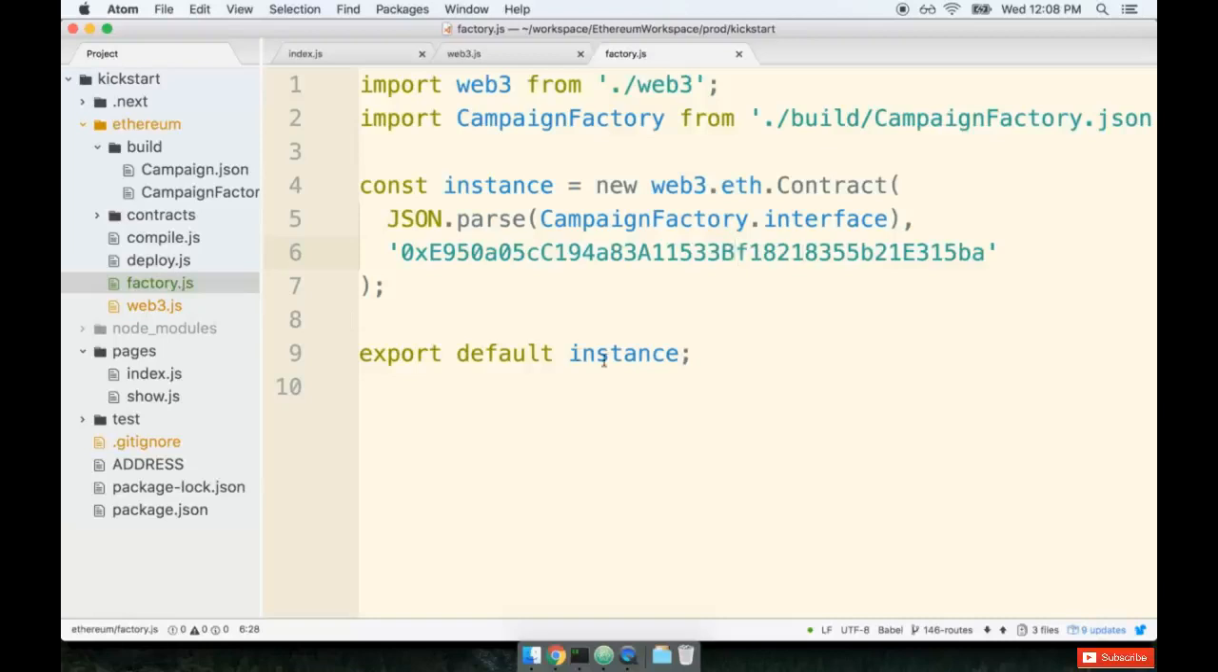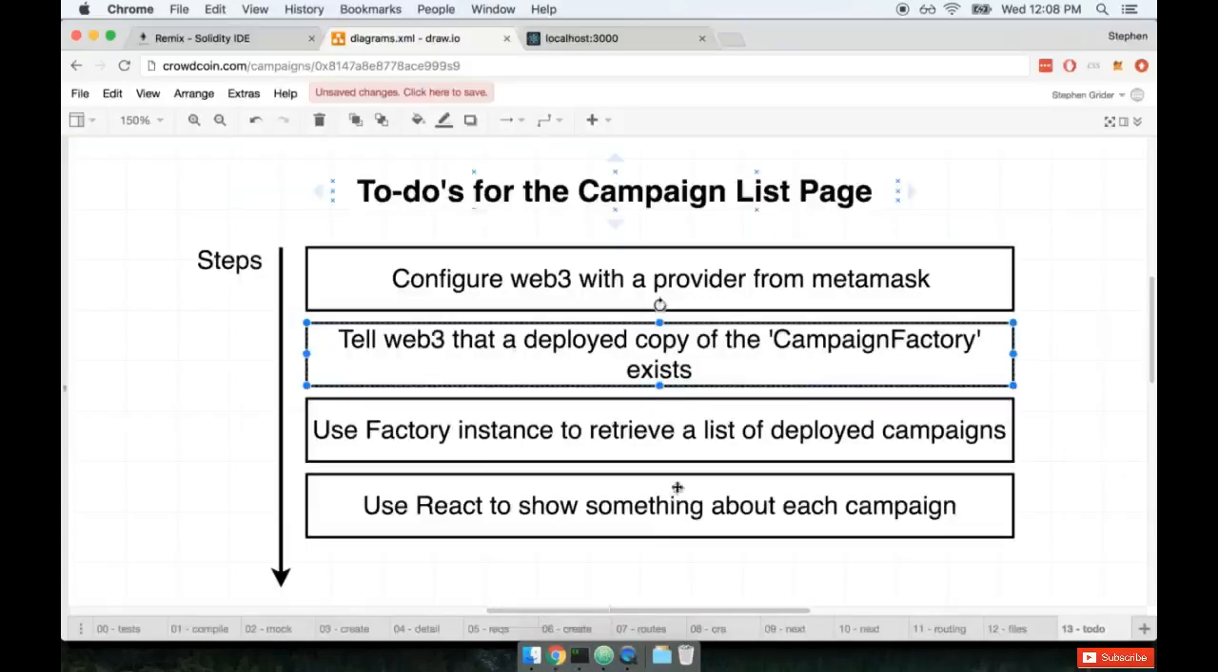So this is really just about setting ourselves up for making life easier as we start to work on more advanced features inside of our project. So now that we've got this instance easily accessible, we can use that instance to retrieve a list of all of our deployed campaigns and then show that list inside of our React component. So let's start taking care of that in the next video.